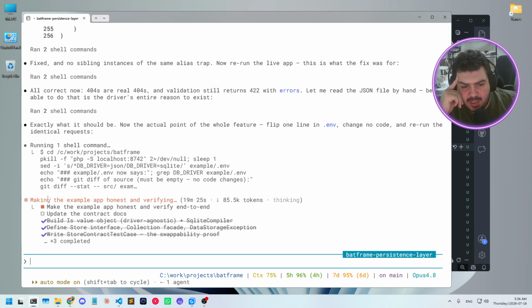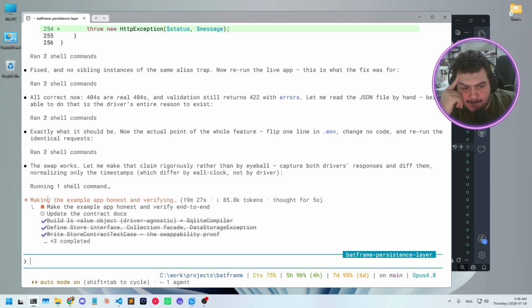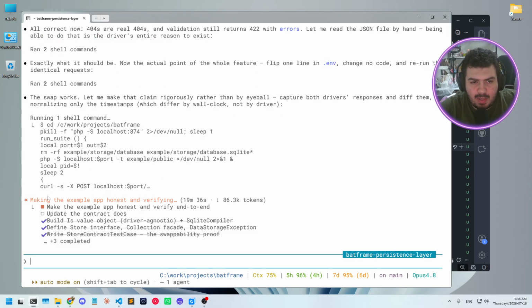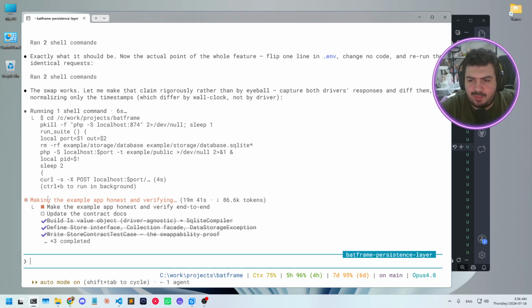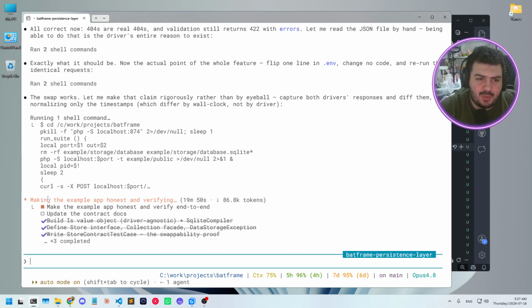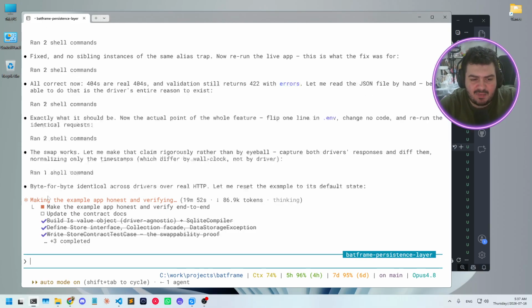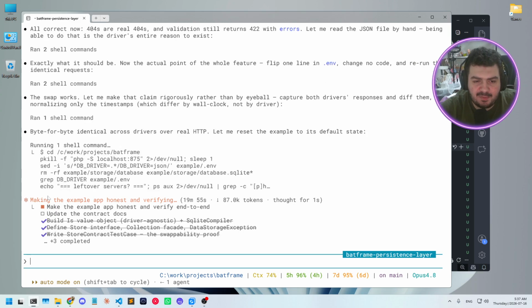So right here is doing a bunch of things. So right now, I believe it wrote everything. So the swap works. Let me make that claim rigorously rather than by eyeball. Capture both drivers' responses and diff them, normalizing only timestamps, which differ by wall clock, not by driver. So look at all the tests that it's doing right now. It's actually like deep testing everything almost. Byte for byte identical across drivers over real HTTP.